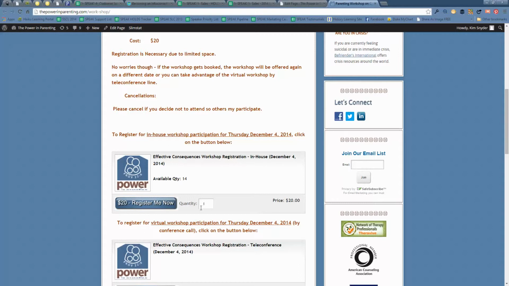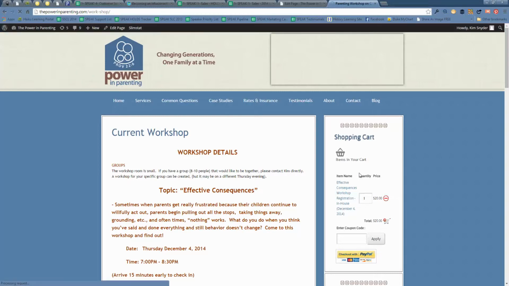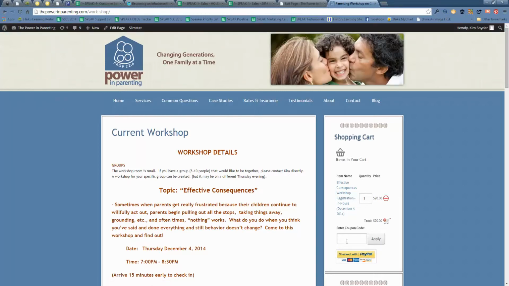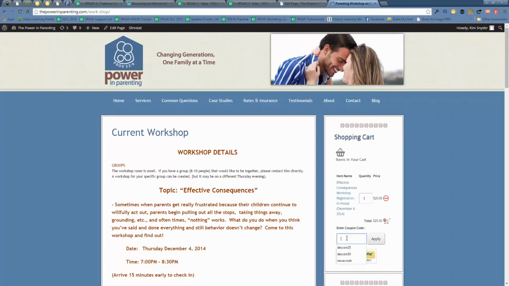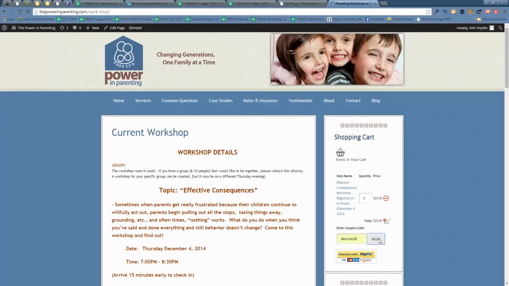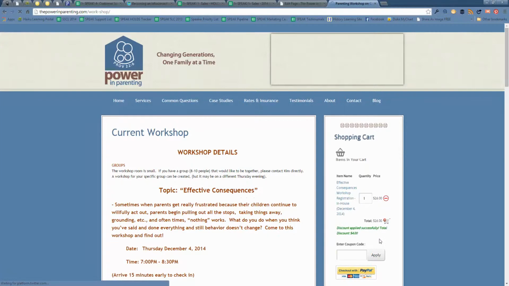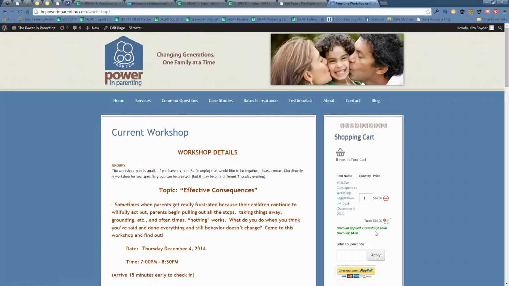You can identify how many you want to purchase at once. Once you've hit this button right here, it'll go off over to the right, and you'll have a shopping cart set up. If you want to enter a coupon code, you can. I know there's one that we've used, called DCON20. You apply it, and what happens is it brings it down. It lets you know what the discount is and what the new amount is that you'll purchase.